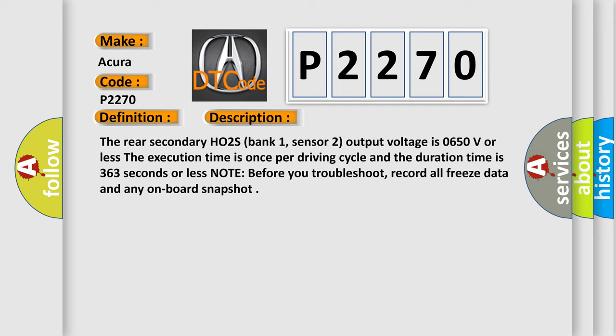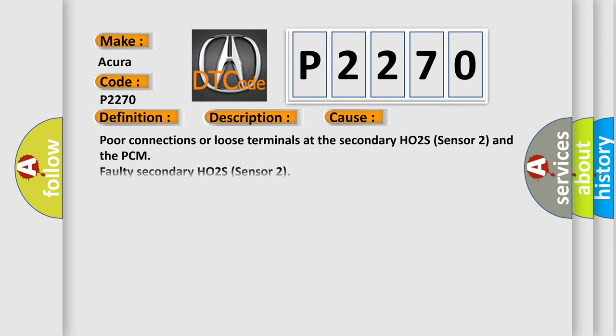Note: before you troubleshoot, record all freeze data and any onboard snapshot. This diagnostic error occurs most often in these cases: poor connections or loose terminals at the secondary HO2S sensor 2 and the PCM, or a faulty secondary HO2S sensor 2.